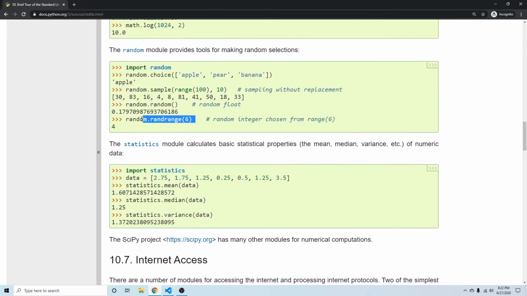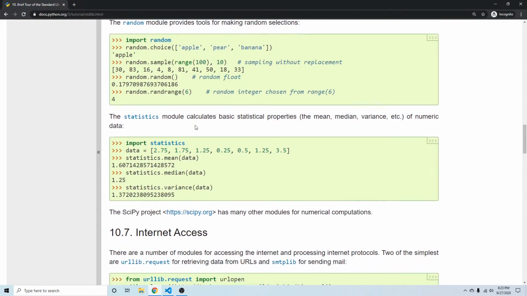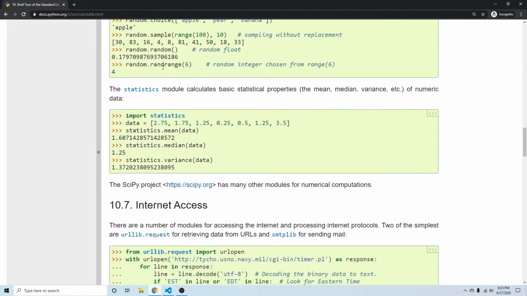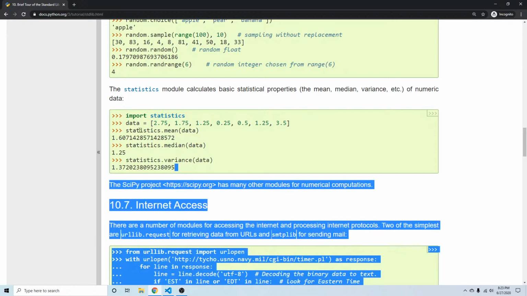So this is kind of what we used before, I think. Random randrange, and said 6, so choose a number from, is that 0 to 6 or 1 to 6? I assume 0 to 6. And then the statistics module calculates basic statistical properties. So you can do mean, median, variance, maybe standard deviation, I would assume. Right now I see mean, median, and variance given here.